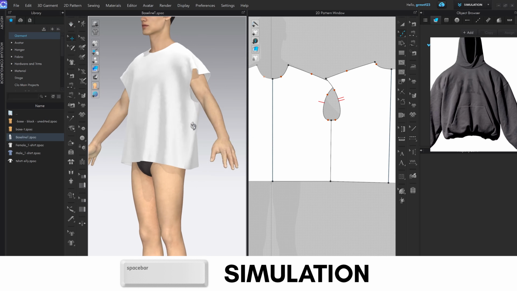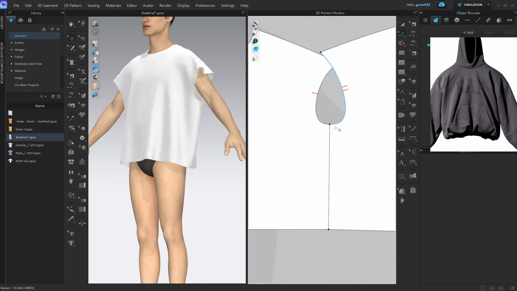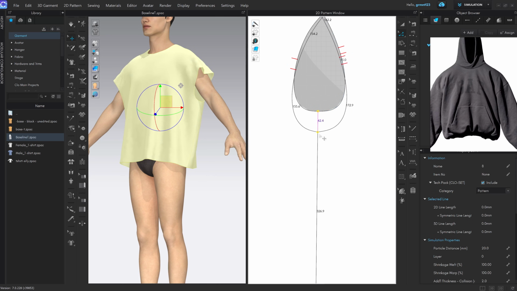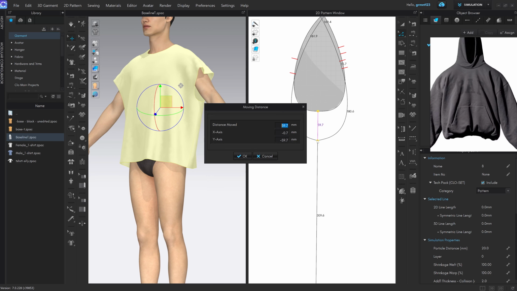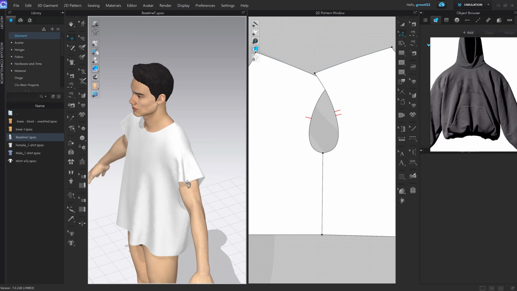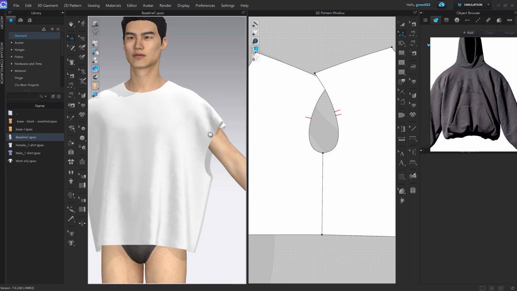I'm gonna simulate, and I still feel like the opening maybe is a bit too small now. In order to adjust it, simply press Z. I'm gonna select both points at the same time, and I'm gonna drag them down. Let's bring it down by a lot more. Let's try 55 mil. And now we want to apply the same 180 rule here at the shoulder. And the problem is that I'm not actually seeing it being too much of an issue.